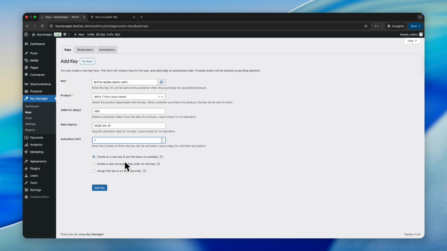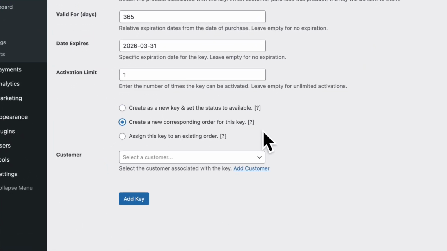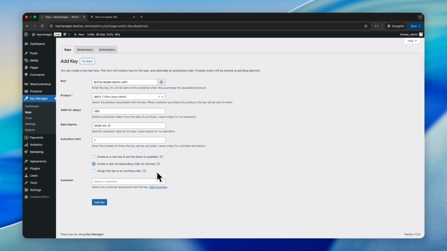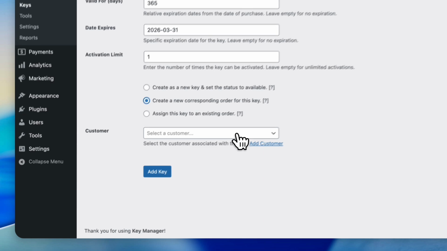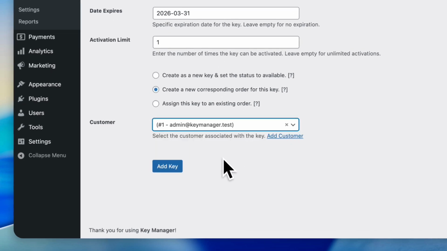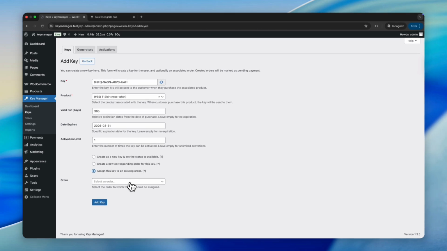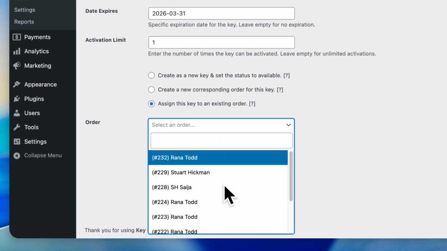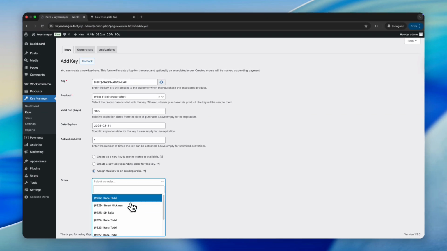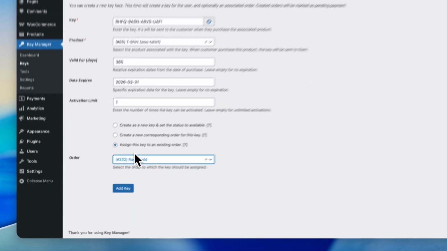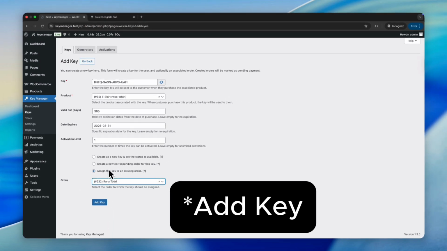Mode 2, create a new corresponding order for this key. This one actually creates a brand new WooCommerce order at the same time. The key gets assigned to that order, and the order is immediately set to completed. You'll need to select a customer for this to work, so keep that in mind. Mode 3, assign this key to an existing order. Use this when you already have an order and you just want to attach a key to it. The order updates automatically once you assign the key. Once you've filled everything in and chosen your mode, go ahead and hit Save.